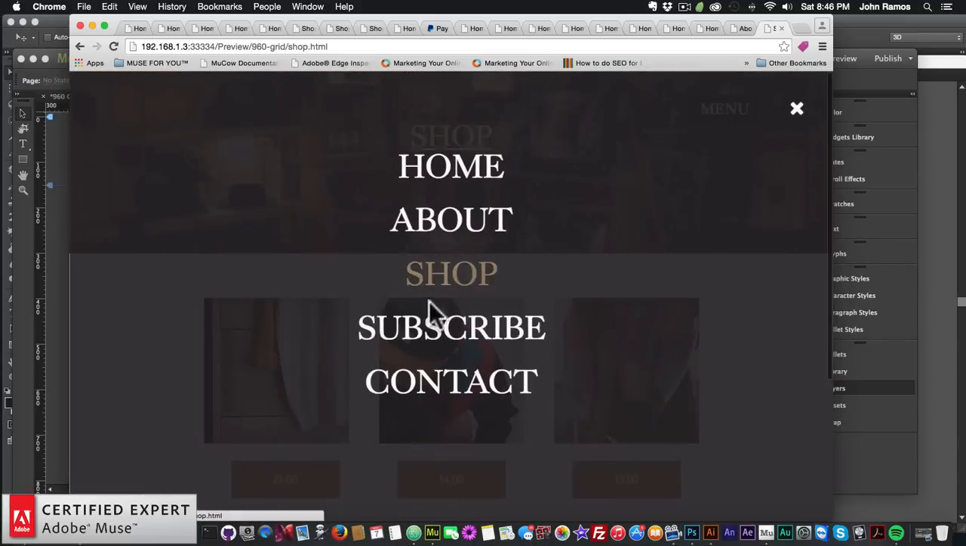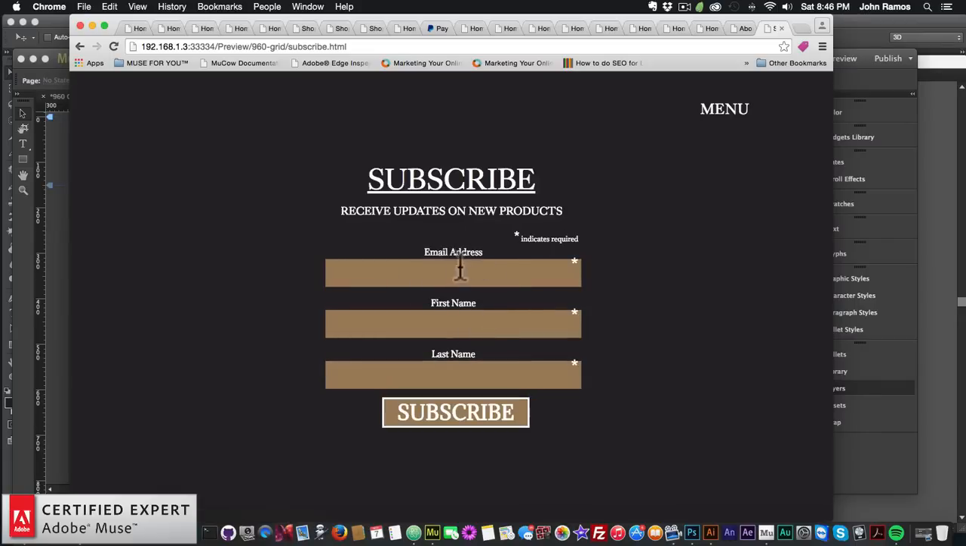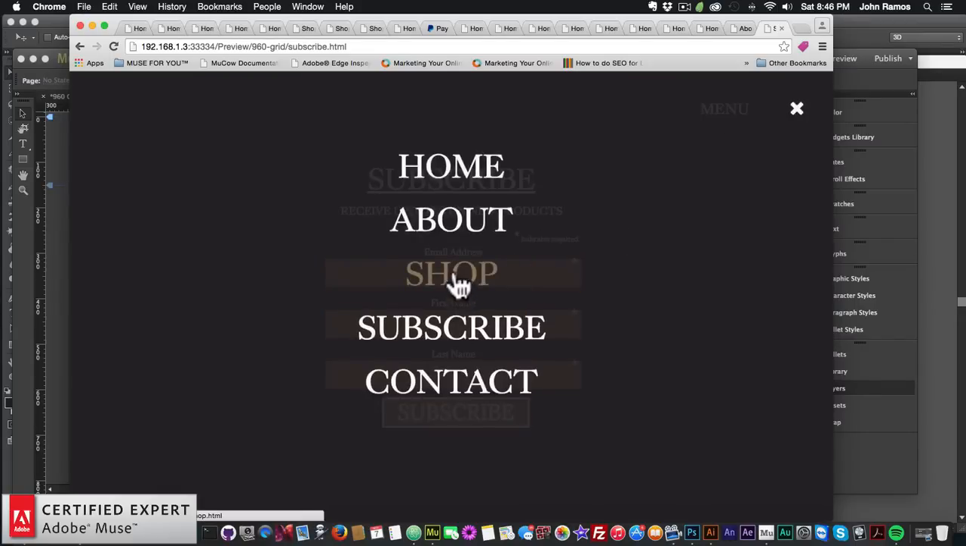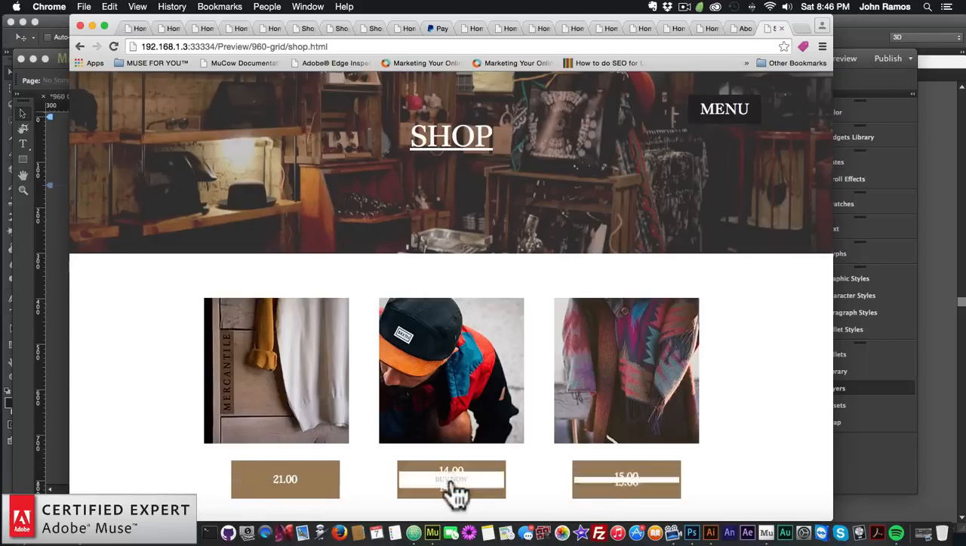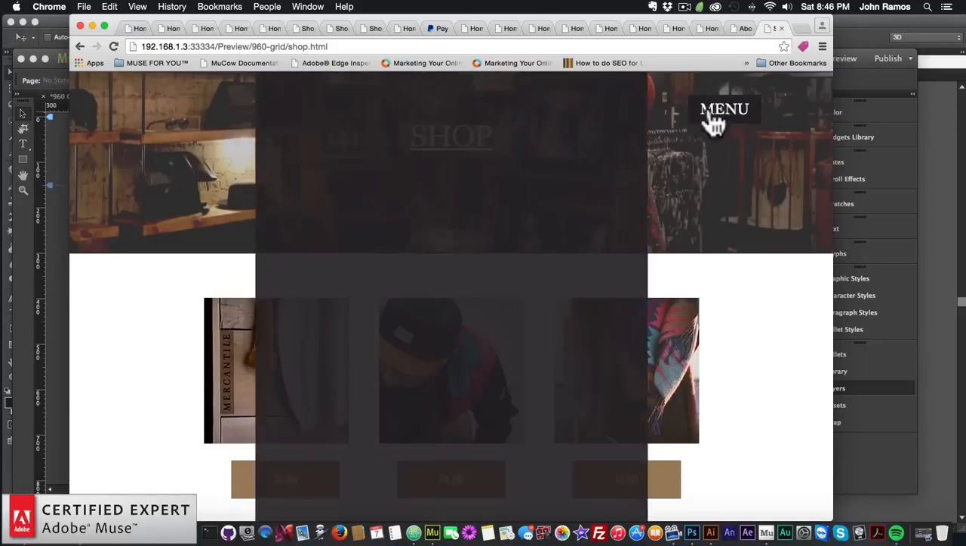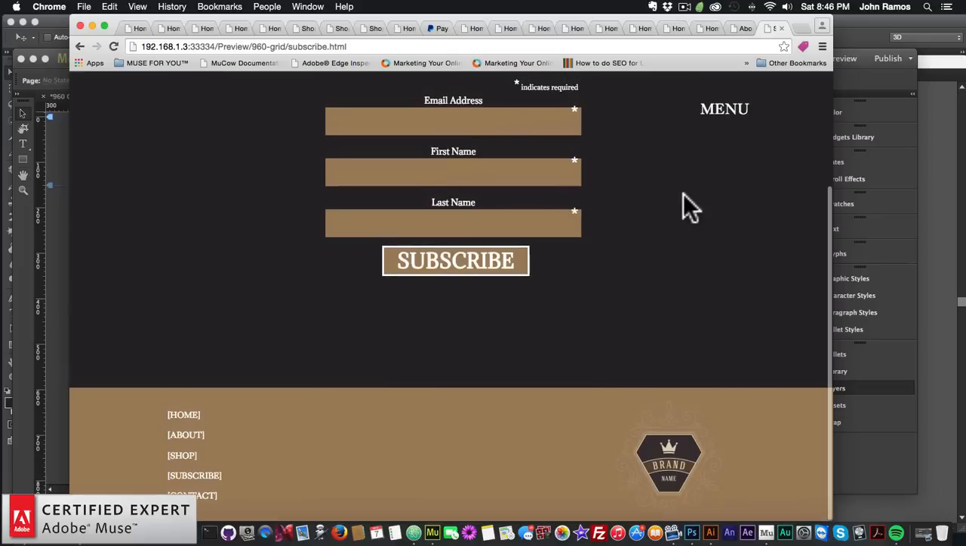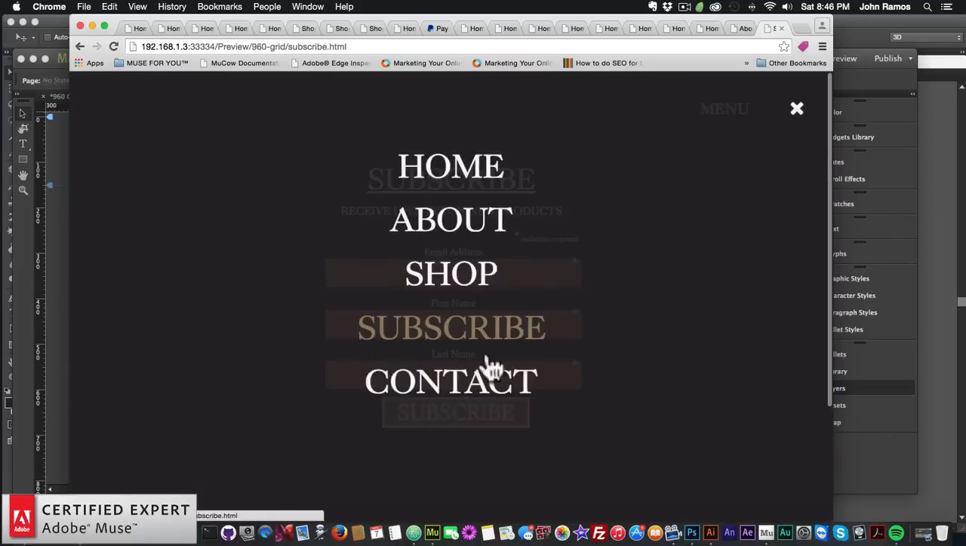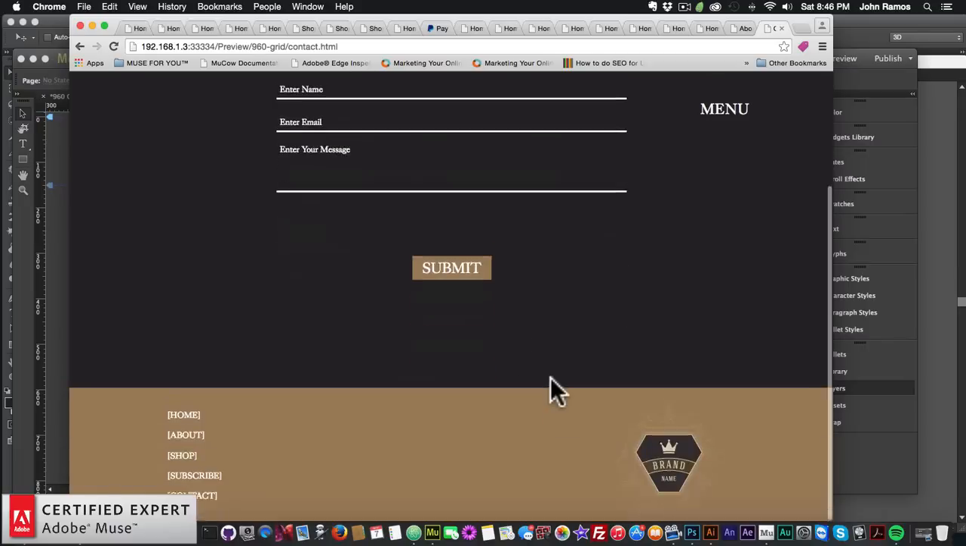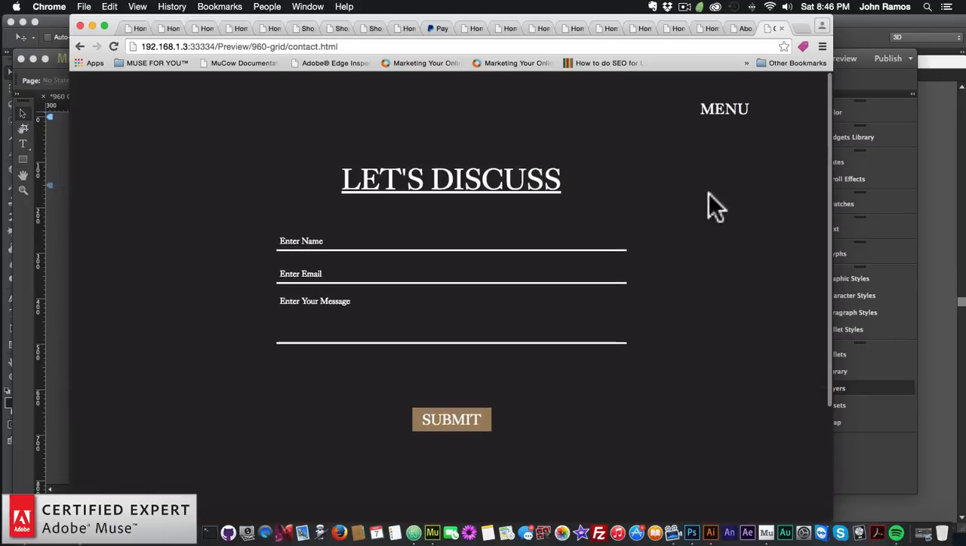I'll click on menu, go to subscribe. We use the MailChimp Unlimited widget here from musefreeshop.com. And the shop buttons as well are from musefreeshop.com. Very good. Subscribe, MailChimp Unlimited. We can subscribe to the MailChimp form. We got the footer as well. Click on menu. I'll click on contact, and then we have a contact form here and the footer as well.